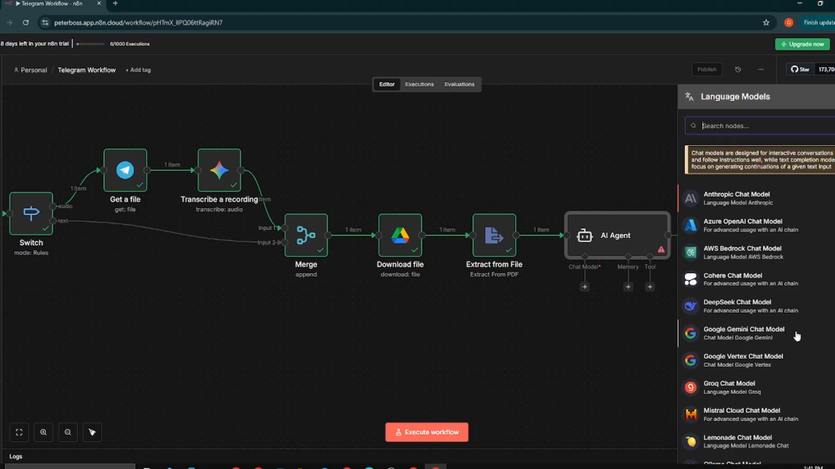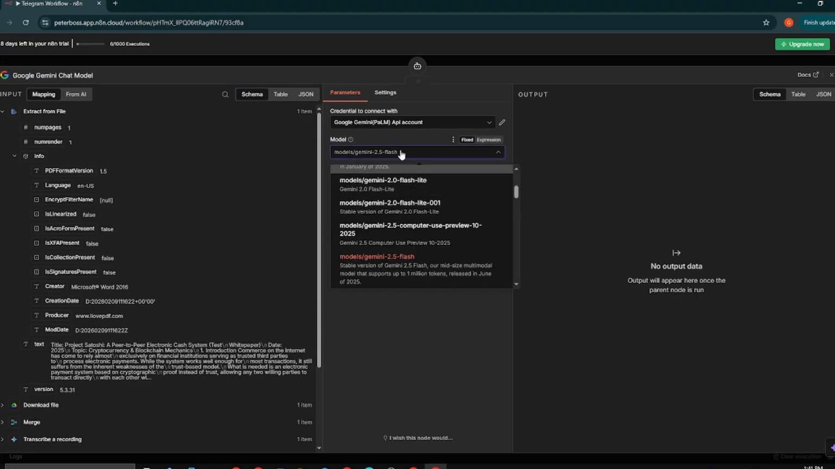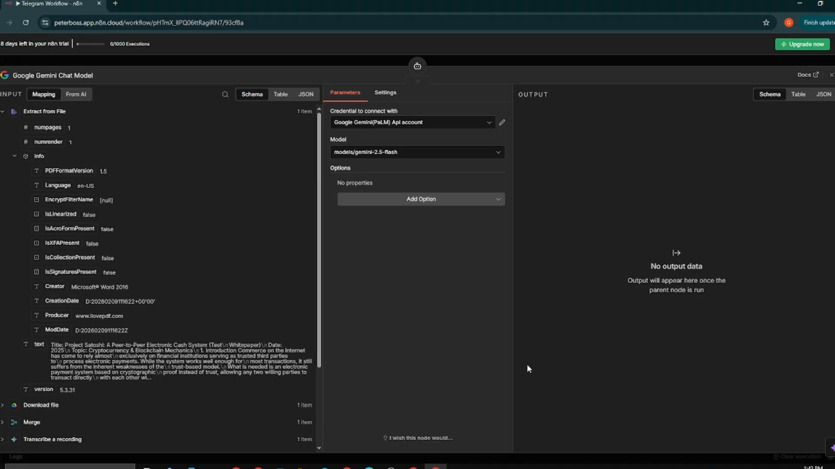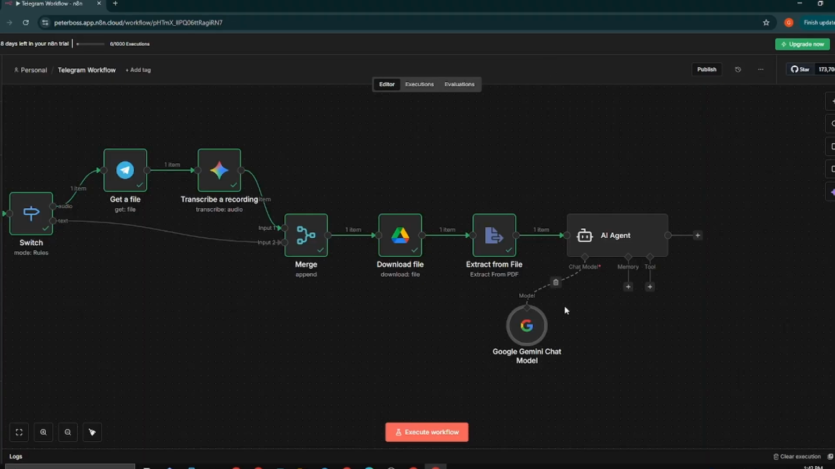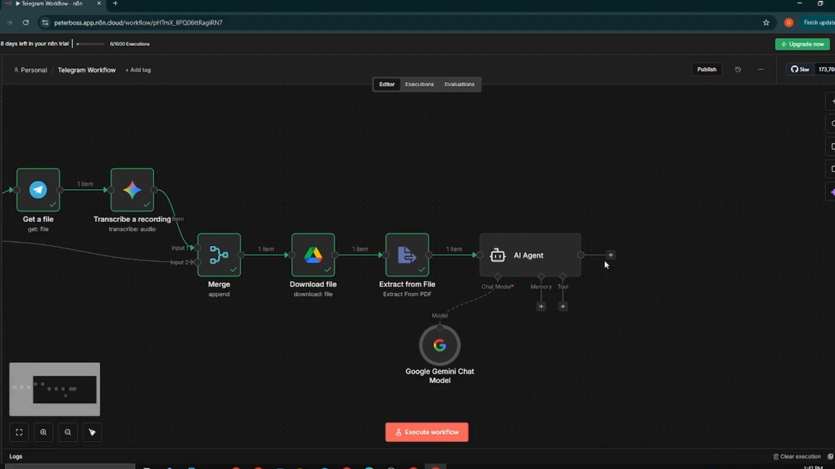I'm using the Google Gemini chat model as before. For the model, I will use Gemini 2.5 Plus. This model will take the user's message, the extracted PDF text, and the system instructions, and generate a response. The final step is sending the answer back to Telegram.